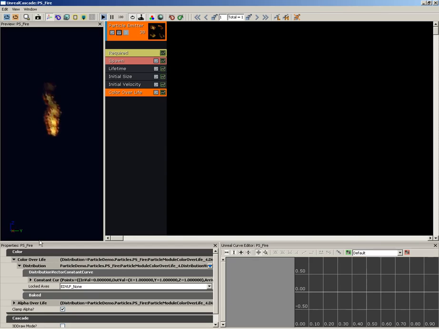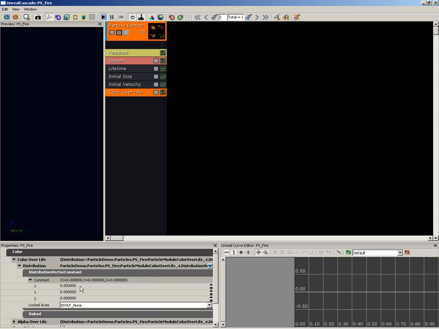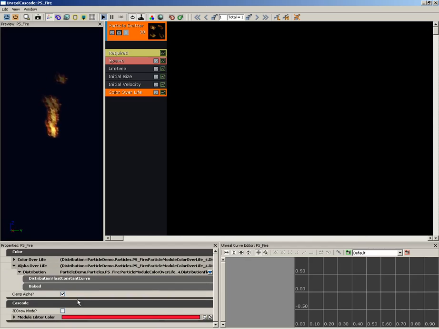The material that we've set up already has the flame color that I want to use. So I'm going to come over to the distribution, click on the little blue arrow, and choose distribution vector constant. And we're going to set the constant value to 1, 1, and 1. So we're basically going to use that default color that's already applied in the material. Down from here we have the alpha over life as well. So let's close up color over life and expand alpha over life.